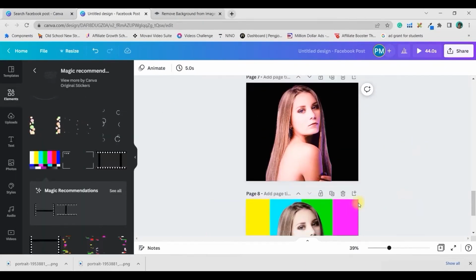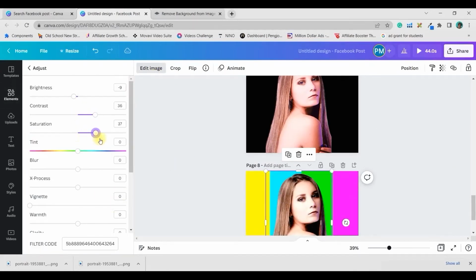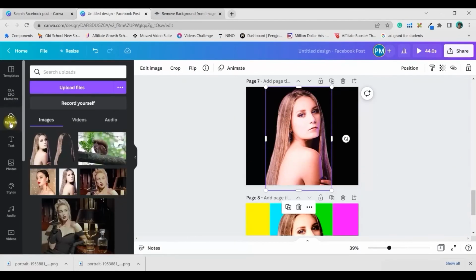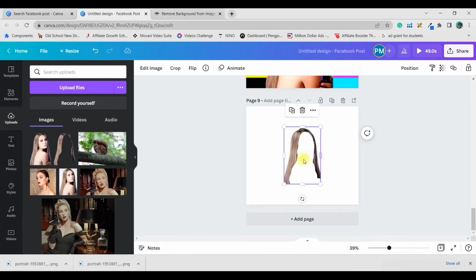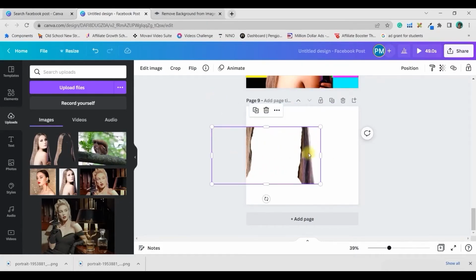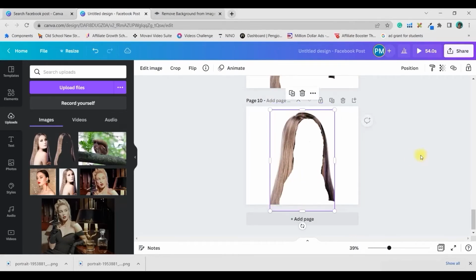For the second picture, I'll do it manually by going to adjustments. Now I'll take this hair, which I have already done the erasing part in the background remover. I'll just copy paste it.